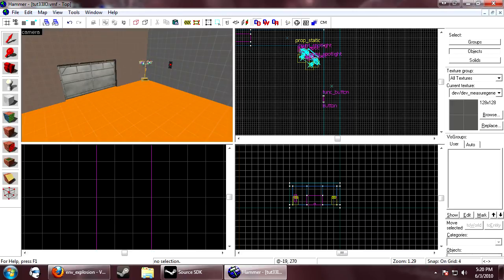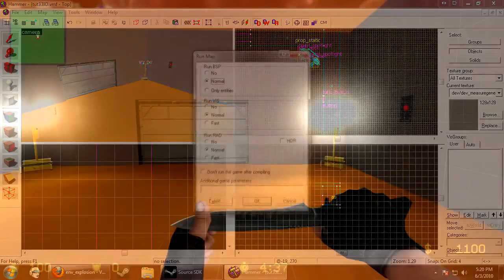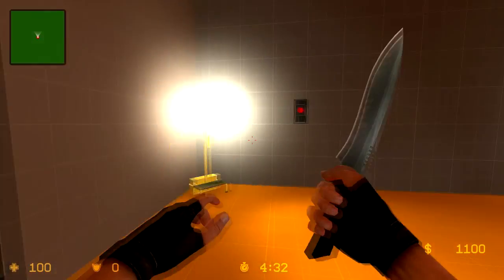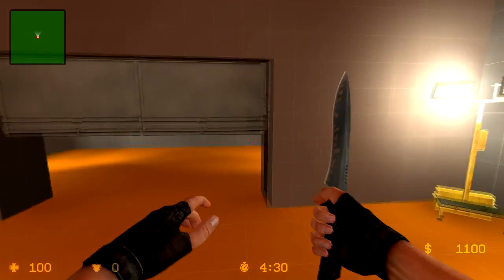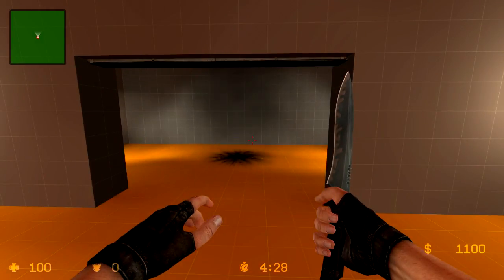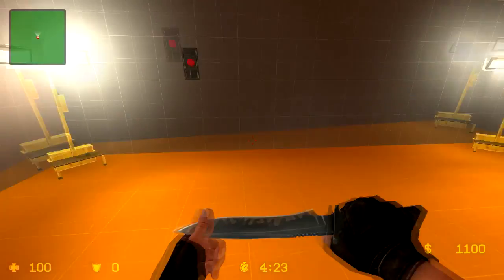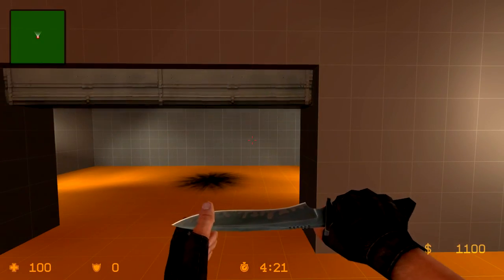And I'll also compile this and show you in Counter-Strike. Alright, now we're in Counter-Strike, and the door is triggered by this button here. It opens, and then when it reaches fully opened, it explodes the explosion behind it, and then closes 5 seconds later. You can watch it do it again.